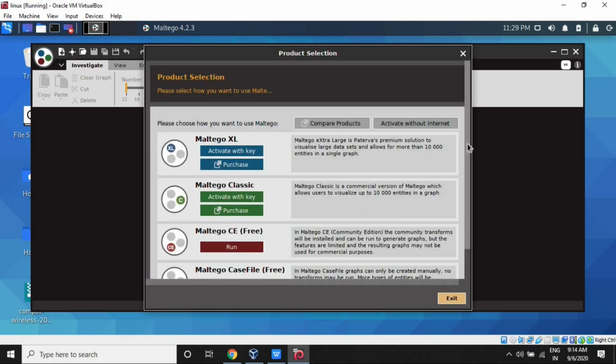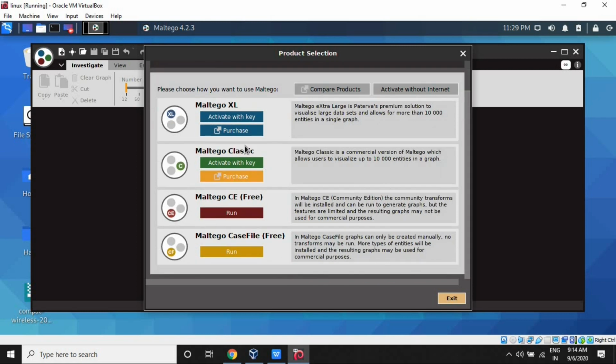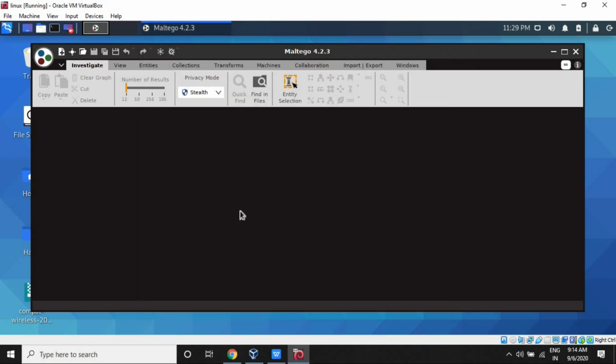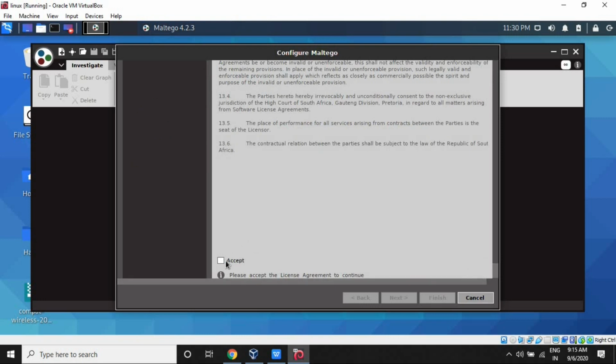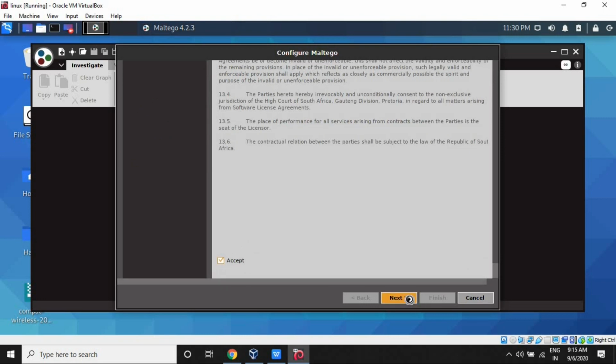After this you'll get different types of Maltego. We'll go to Maltego CE, which is free. Click on Run. Once you click on Run, our Maltego will start. Now I'll click on Accept and I'll do Next.